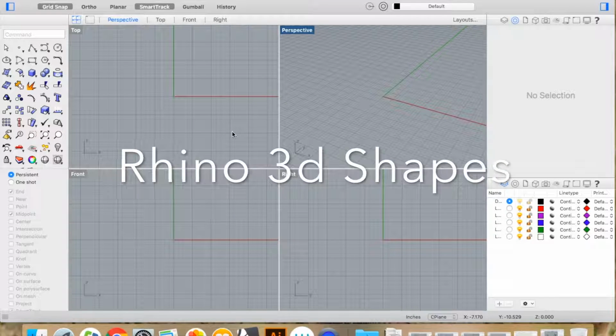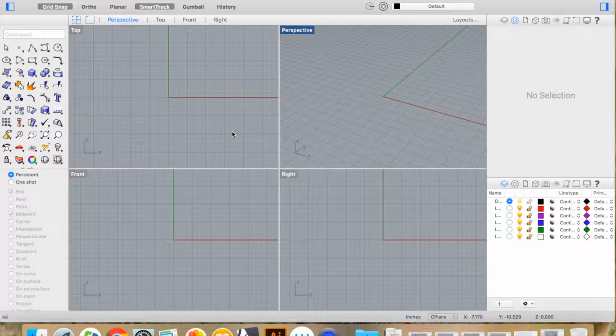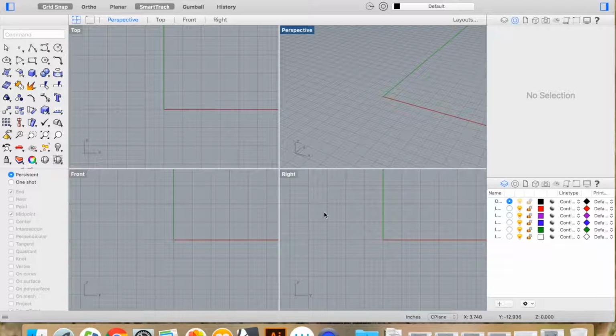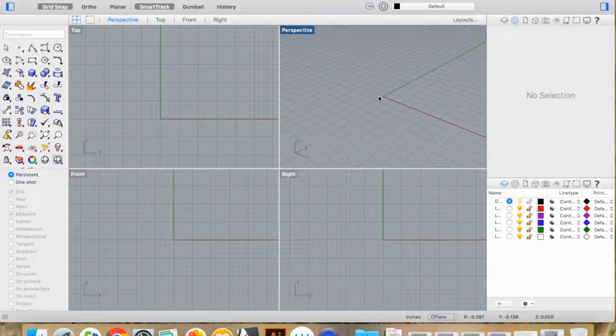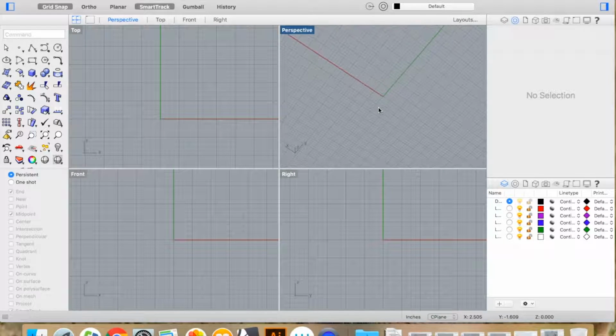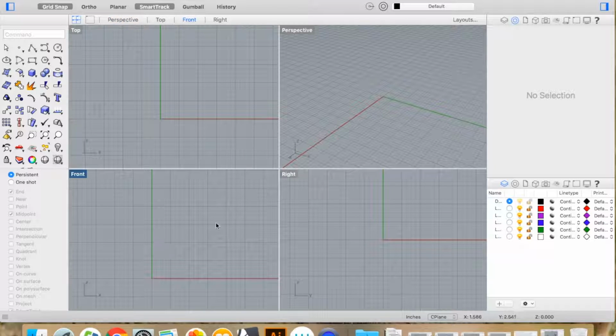Hello, today I'm going to show you some basics of working in 3D with Rhino. As you can see, there are the 4 views and you'll be using all of them. This is the top view, perspective view. Perspective view allows you to rotate and see your project from different angles. The front view is here and the right view is down here.